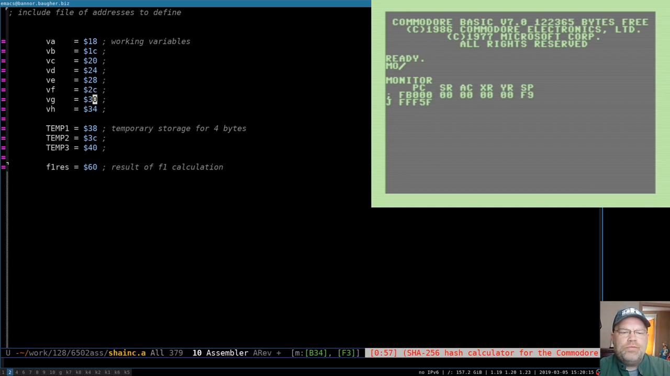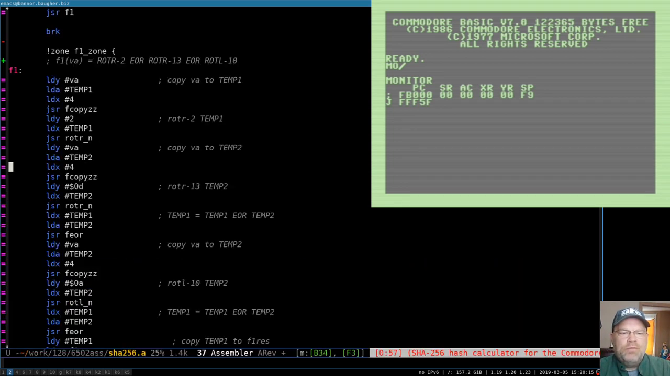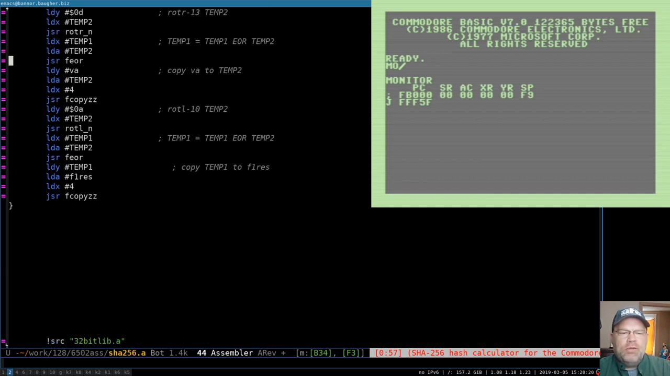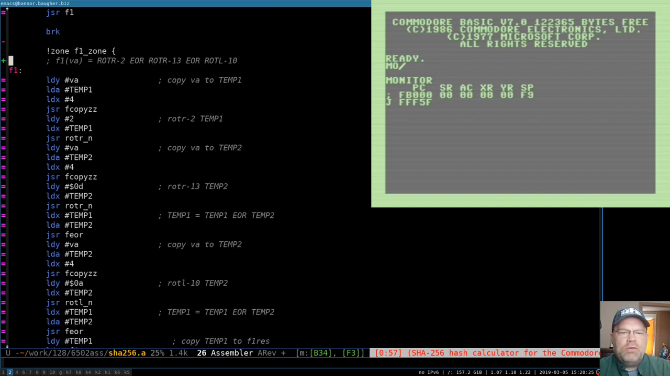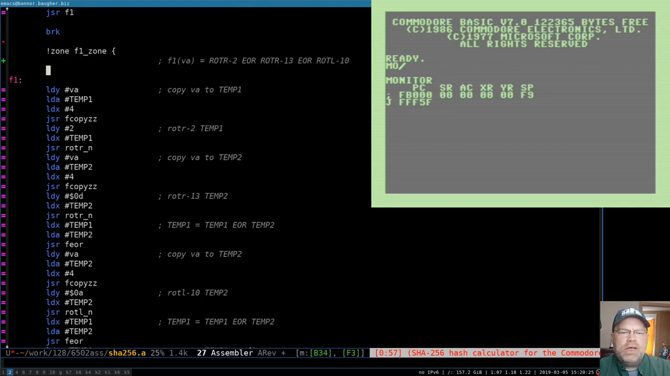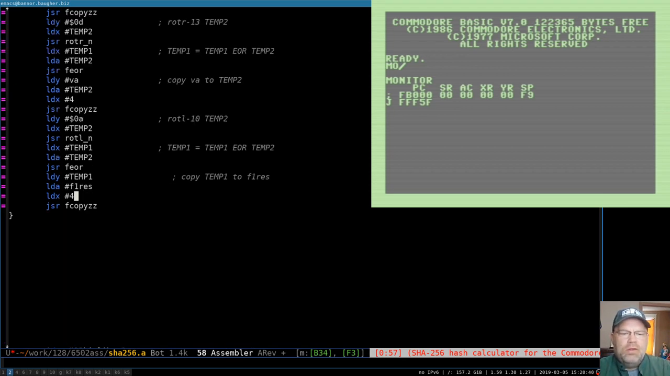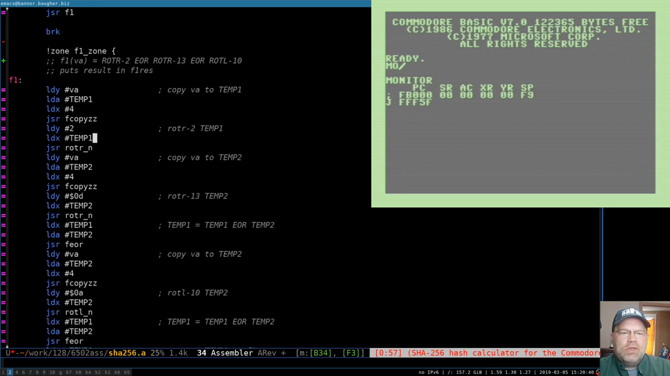But we'll just put it there for now. All right, so that is our F1 program, or F1 function. That's the whole thing right there. Let's add another note. Puts result in F1 res. All right. So that's one function.